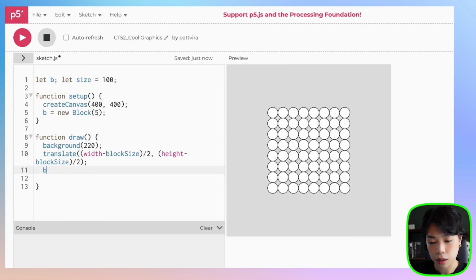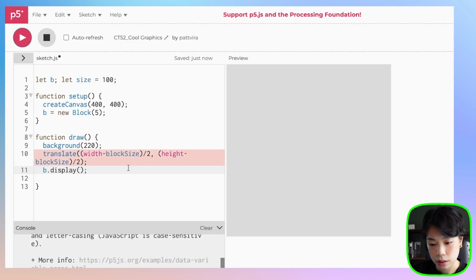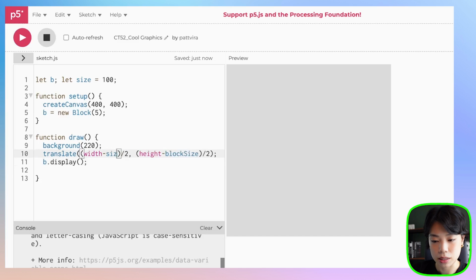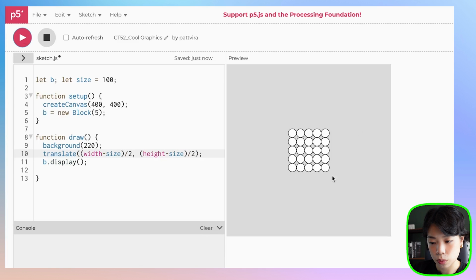All right, and then I'm gonna call the method display. Let's click run. And oh, and then this we need to translate by size. Block size is not a variable here anymore. Perfect, so we have one block.